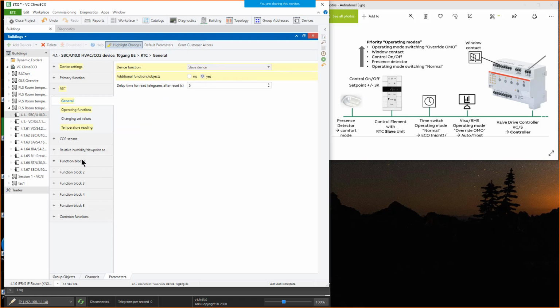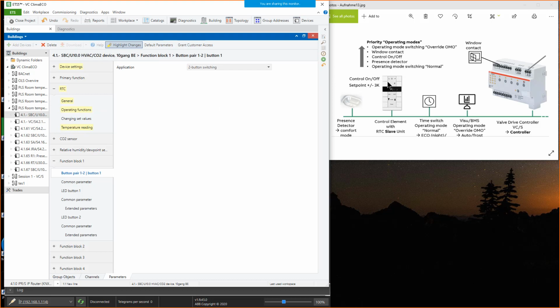And then we can use our rockers, our different rockers or the gangs, for additional functions. One is, for example, for switching on and off. So when I press on the left side, I want to switch off, on the right side on, or vice versa. Then I have to use here the default parameter 2-button switching, and then maybe default first button, which is the left one, off, and the second one is here for on.